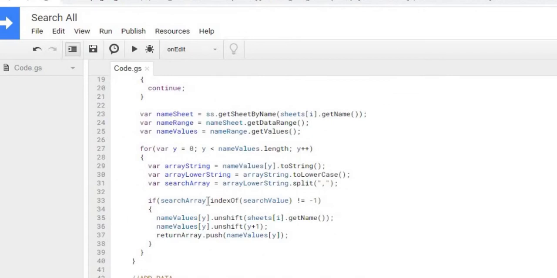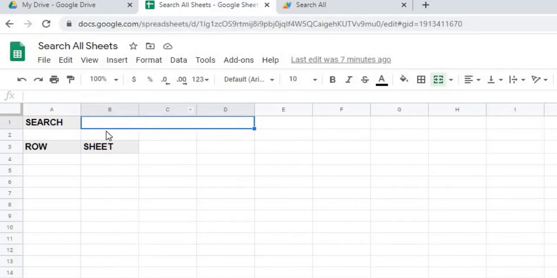I'm going to search an index of, and basically the index of is going to give you the location of where that value is amongst the array. As I'm looking at this, I see the search array. I'm going to turn this into lowercase as well. So then I have a matching lowercase to lowercase. No matter what I type in here, if I type in uppercase or lowercase, it's going to convert this to lowercase.